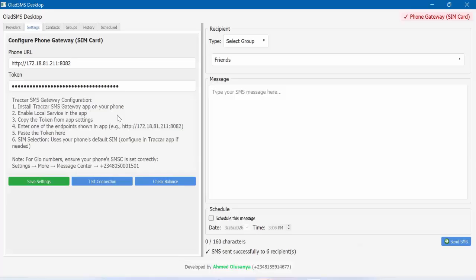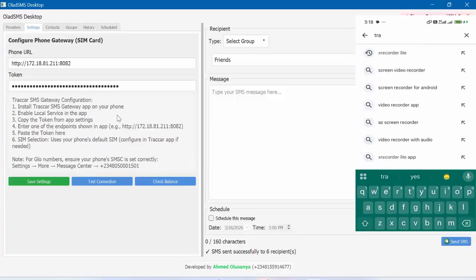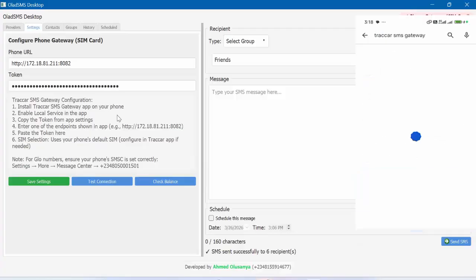I'm going to walk you through on my phone now. I'm going to display my phone here so that you can see how this is being done. Now for you to install, just go to the Play Store and search for Traccar SMS. All right. So you go to your Play Store and search for Traccar SMS.